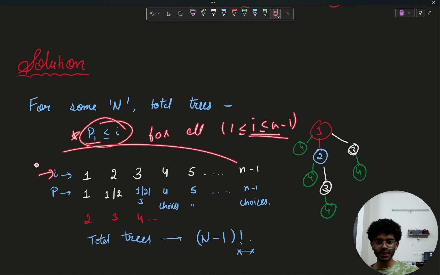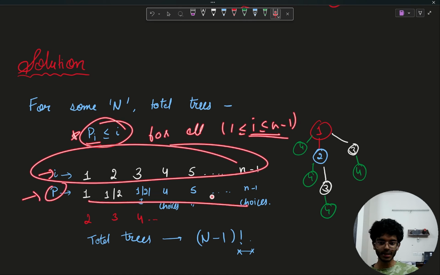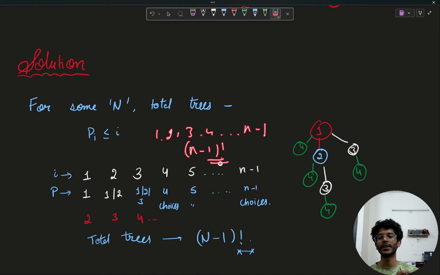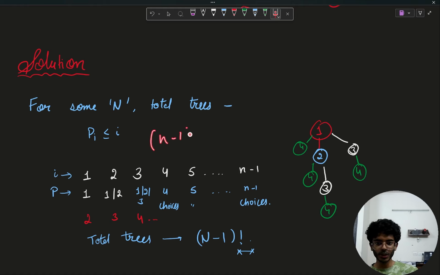Now let us say our i's are like this and our p is like this, right? So for the first input, for i equal to 1, it has to be 1. For i equal to 2, p of i can have two values, 1 or 2. For 3, it can have three values. For 4, it can have four choices. And in total, how many possibilities can we have? 1 into 2 into 3 into 4 ... n minus 1. And this is nothing but n minus 1 factorial, right? So in total, we can generate n minus 1 factorial random arrays.